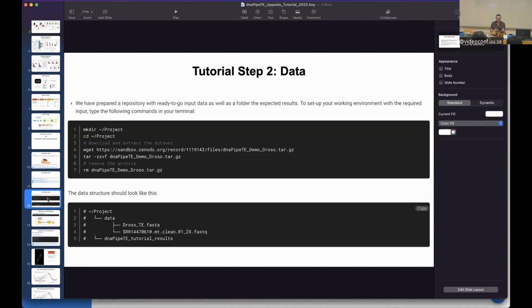Okay, so we are going to start the hands-on tutorial now. So the first thing we are going to do is create a project folder in the home directory. And we are going to download the data, so the input data, the TE library, and also the results. So we can cheat and just do a fake run and look at the results.